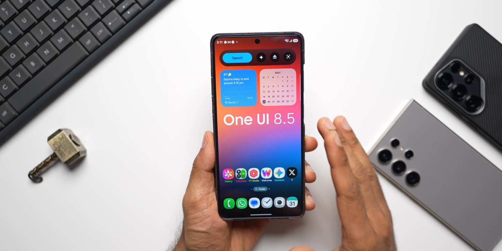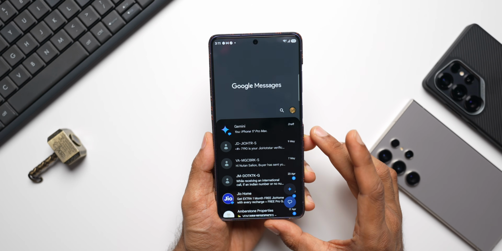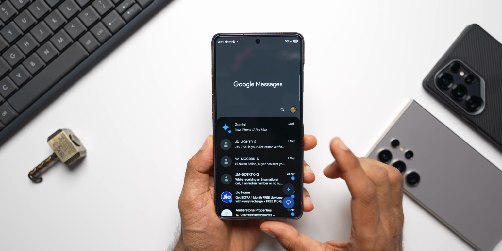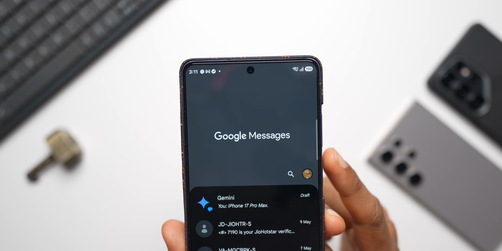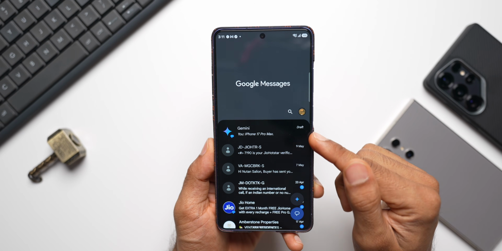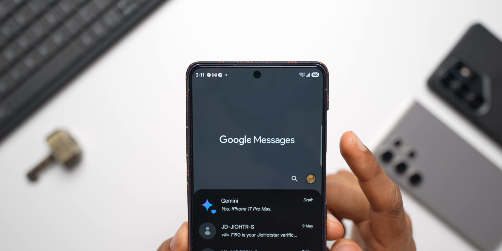Alright, now since we got the One UI 8.5 on the Galaxy phones, whenever you open the Samsung messaging application, you will see that weird grayish background right on top here. And it looks really weird because this part of the background is black and this is completely grayed out, and that gray is not really cool.